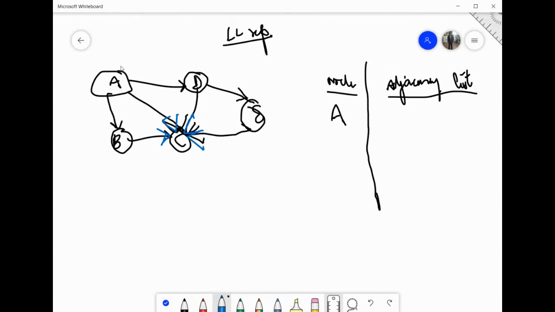From A I can reach B, from A I can reach C, from A I can reach D. So B, C and D. These three are the adjacent nodes of A. So they will come in the adjacency list part. Next node is suppose B. From B, how many nodes can I reach? From B I can reach C and that's it. Right? From B I can reach only C.